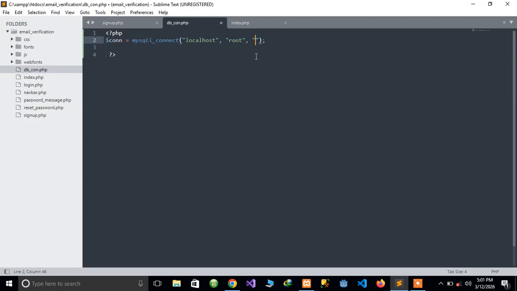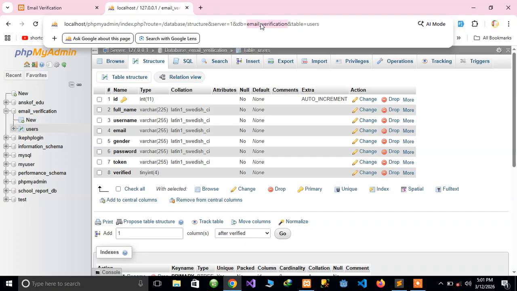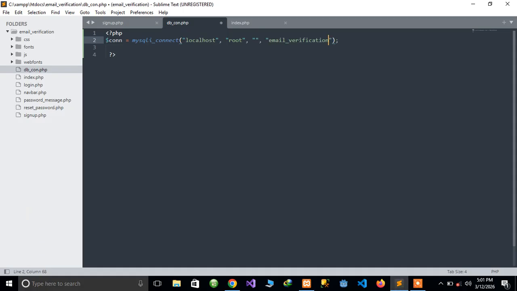The next argument is the password. In XAMPP, it is blank, so we just put blank there. Then the last argument is the database name. So I want to copy this one. Let me come here and copy. Okay, this database name is what I'm copying here. So I'll put it here. So we have connected to the database at this point.